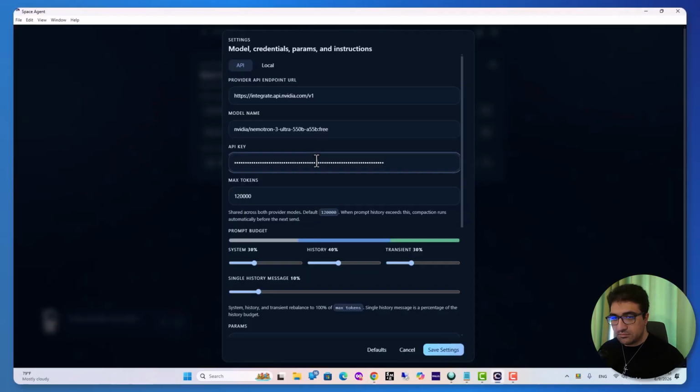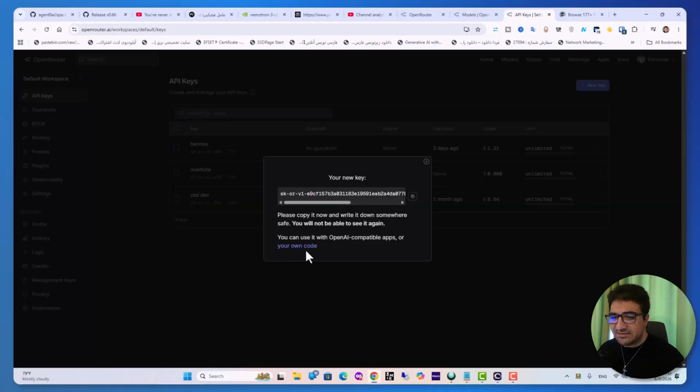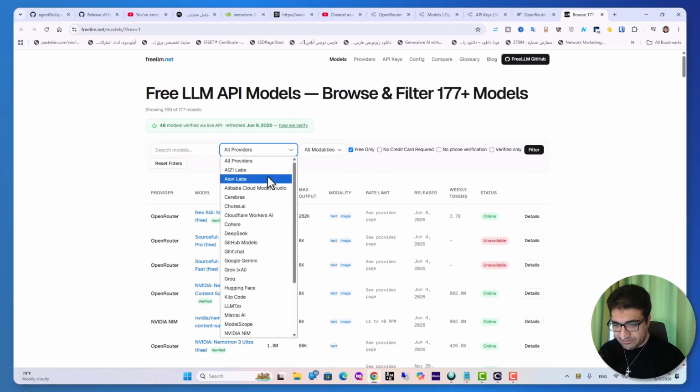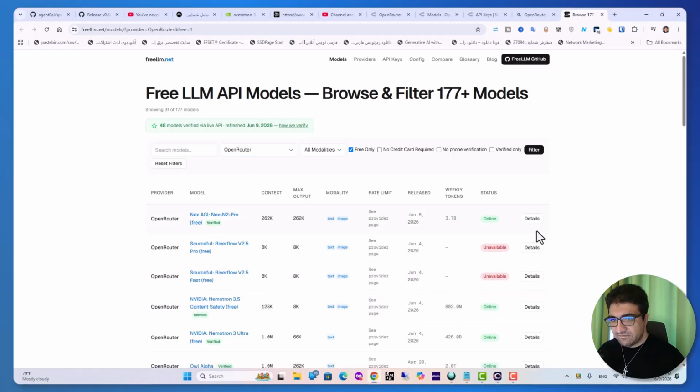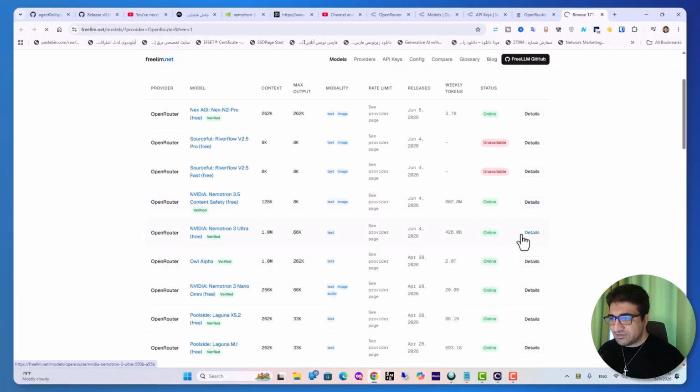Okay, we're going to need a... let's go to free models. I'm trying to find the base URL, but I don't know where it was. So let's find OpenRouter, filter it, and yeah, let's use this one. Go to details.